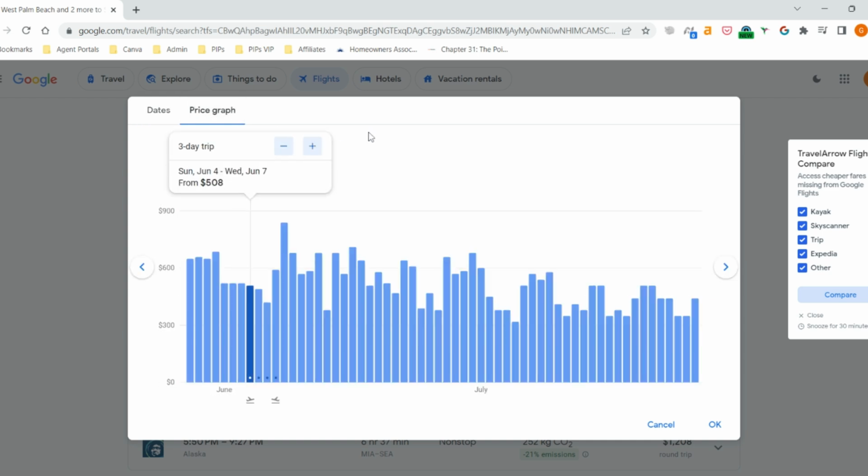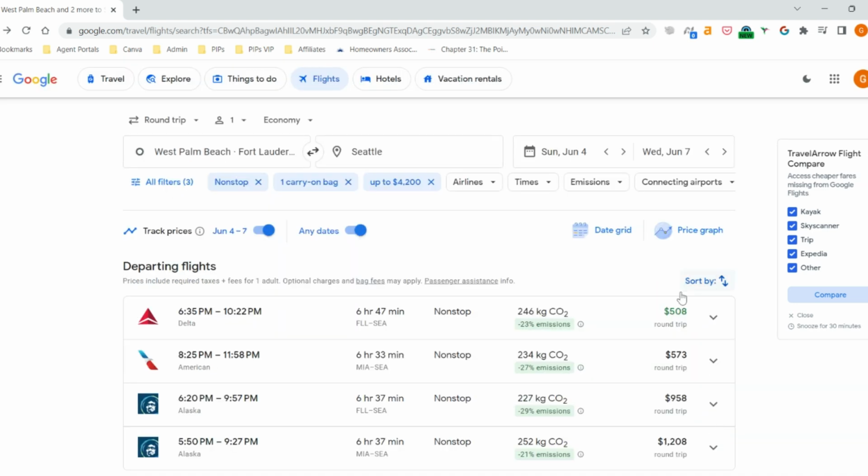there you go. Then it shows me in a graph form what kind of pricing I may expect throughout June and July. So this is a really great tool, especially if you are tight on budget or you just have really particular filters. This is amazing. So I'm going to go ahead and click OK. And then the price graph, we already looked at that. So you can click on date grid or price graph.